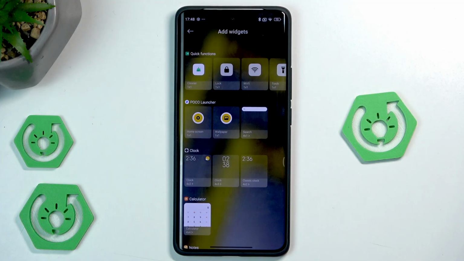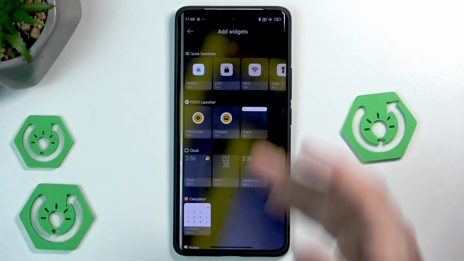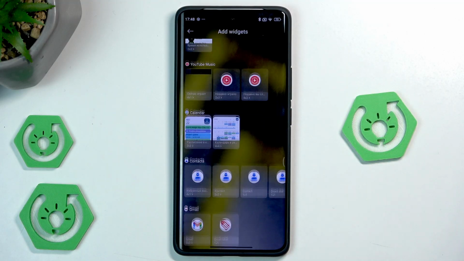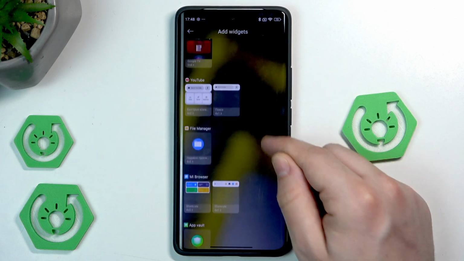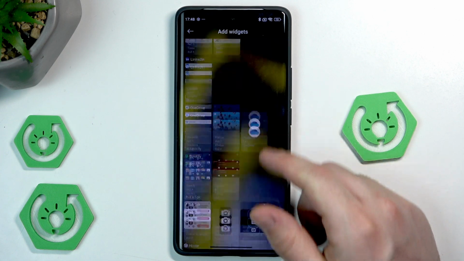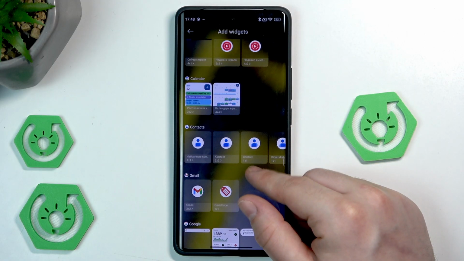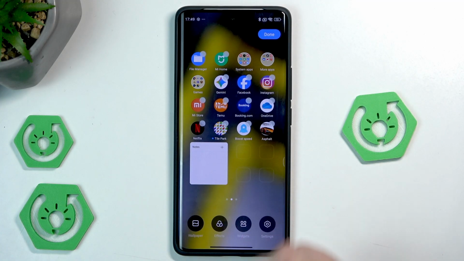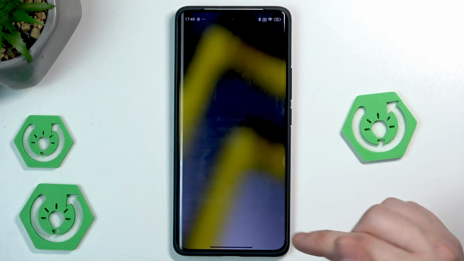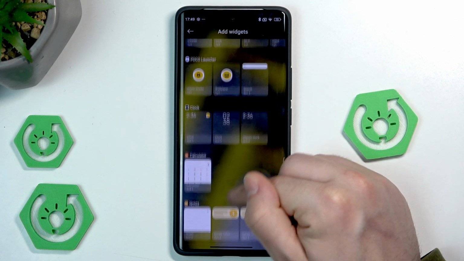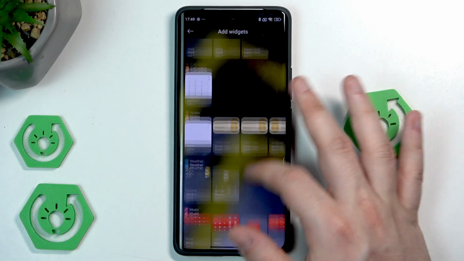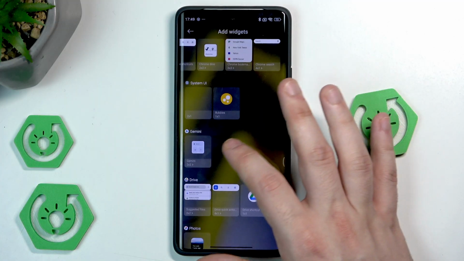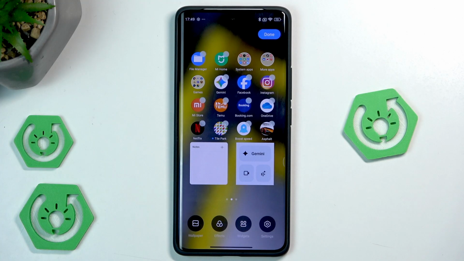Next to it, we can add the widgets. That's one of my favorite things when it comes to customization. In here, we can find a list of all apps for which we can create a widget. As you can see, this list is pretty long. So let's try to add some widgets. For me, I really like to have notes widgets, and also let's try to add, for example, something else, maybe the Gemini. Okay, that's how it looks.